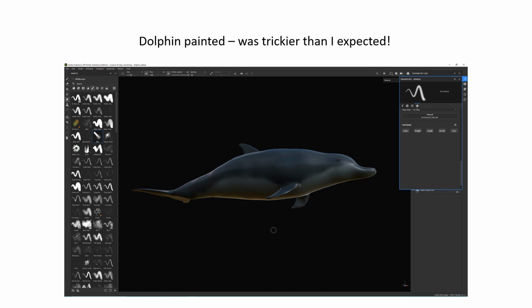So then painting it in Substance Painter. This was quite tricky. I used a series of different reference photos to get the colours right, and just the pattern really. I know it's only kind of 2-tone, but it's still quite tricky to get right.